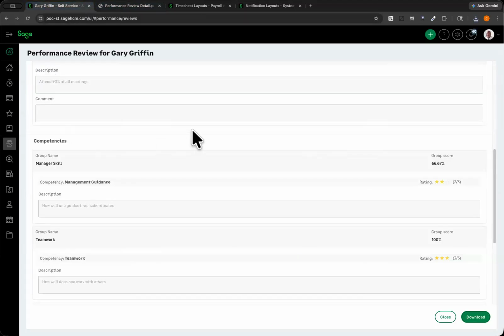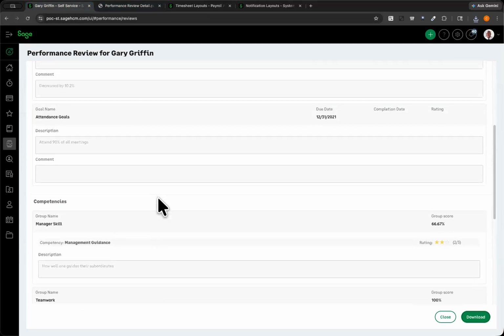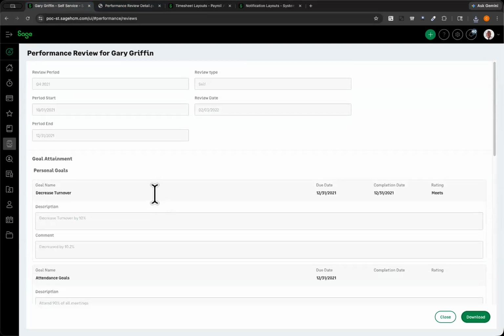We want to thank several of our clients for providing that feedback on this. We had a whole cohort that got together and gave us good feedback to clean this up. So that is one area that we have cleaned up in performance: the display of the performance review after it's completed.